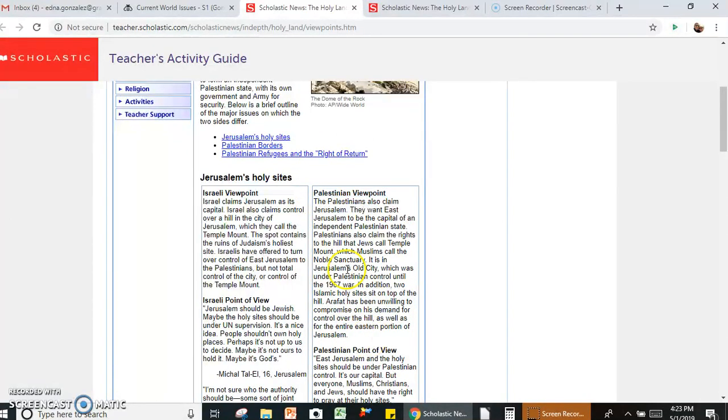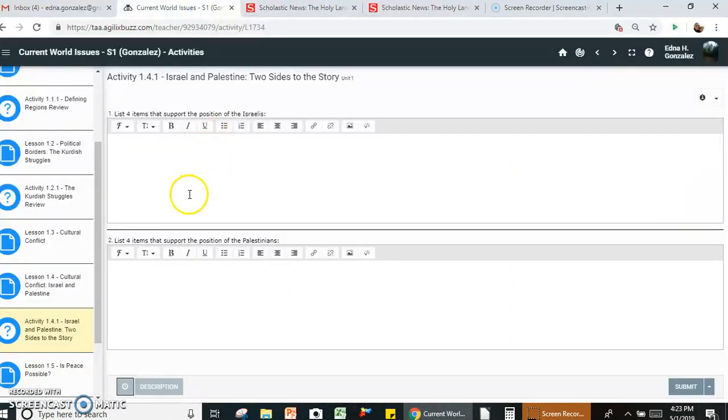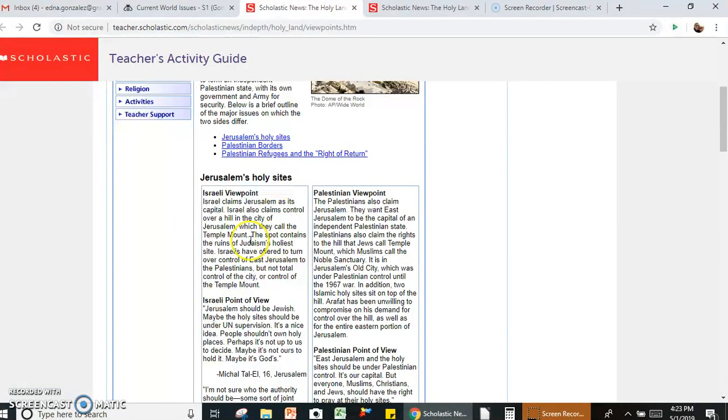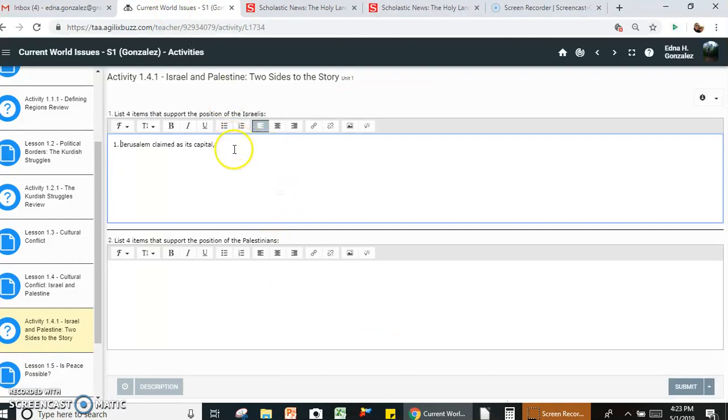I do not want you to copy and paste. Please do not copy and paste. Read through this and say, okay, regarding the holy sites, Israel claims Jerusalem as its capital. That's number 1. And the spot contains the ruins of Judaism's holiest site. Okay, there's 1.